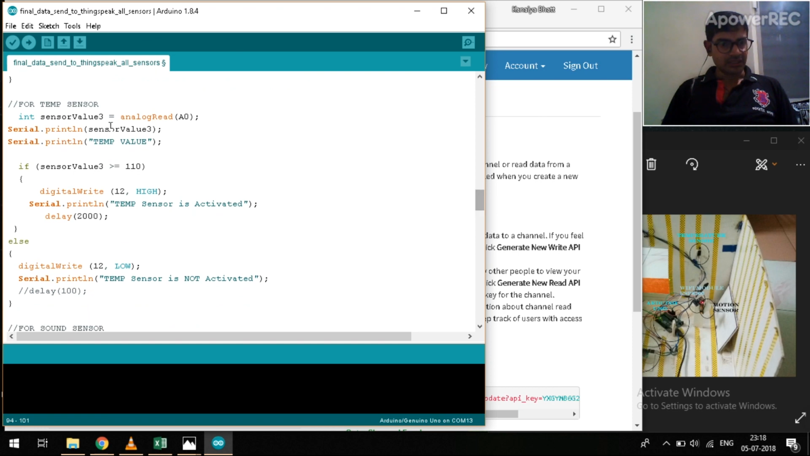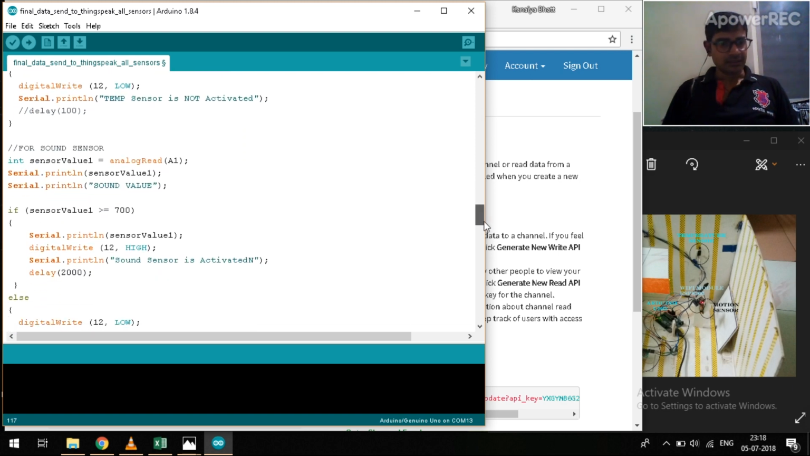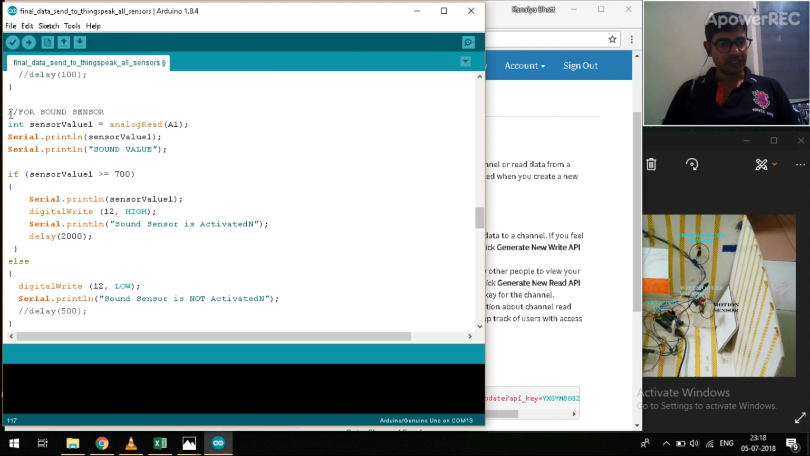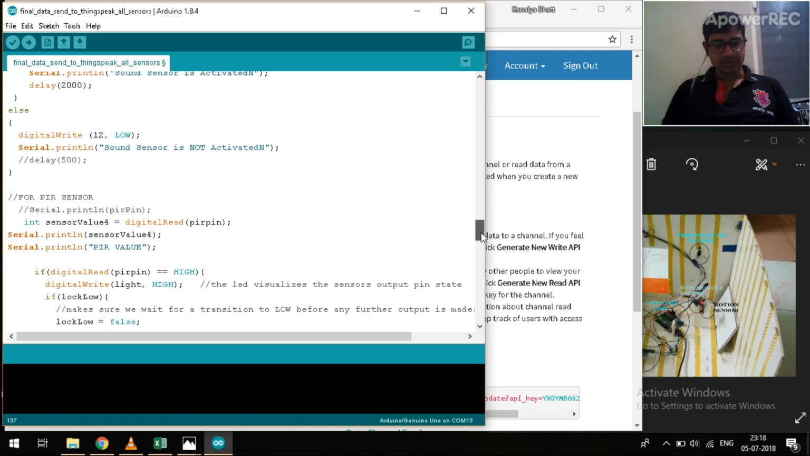It is an analog sensor. For that analog sensor, it is analog read on A0. A0 is connected with the temperature sensor. Now if the temperature sensor value is greater than or equal to 110, then it is high and it shows the temperature sensor is activated, right? Else it is not activated. For the sound sensor, again the same command, because it is an analog sensor.